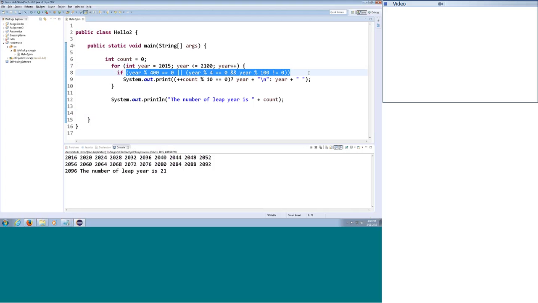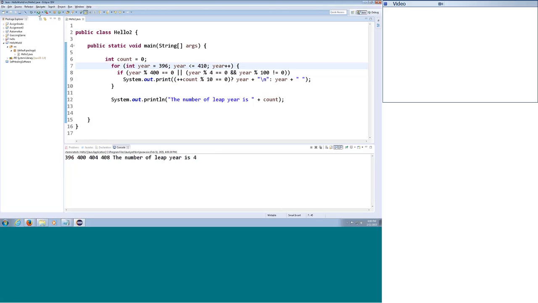So here is a leap year if it's divisible by 4 and not by 100, but by 400. What? Did that make sense? So just to show the value, if I say 396 and 410, right? The year 400 is a leap year because it's divisible by 400.